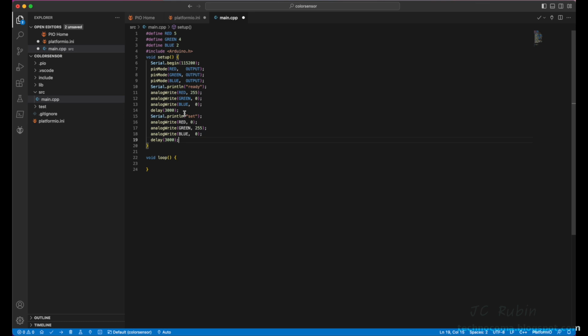And then it's going to say set after 3 seconds. And then it's just going to be green with red and blue off and delay 3 seconds. And then finally go with all 3 off. So we have a synchronized ready, set, go with a visual representation on the serial output and the LED to sync my camera up to.